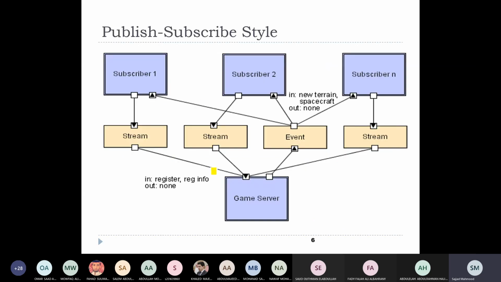Again, this is just a dummy example, subscribers and the server, your publisher. The next one which we're going to talk about now is something called event-based architecture style. As the name suggests, this is all about some events being generated, and when those events are generated, others are notified accordingly.